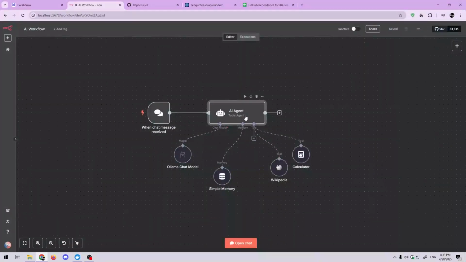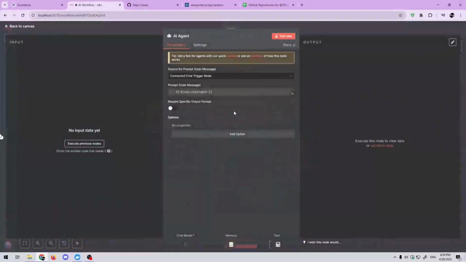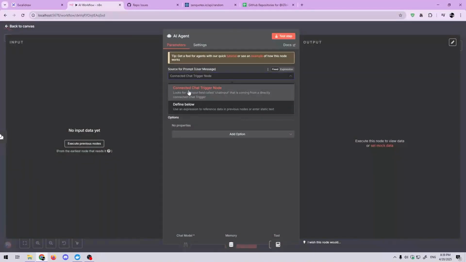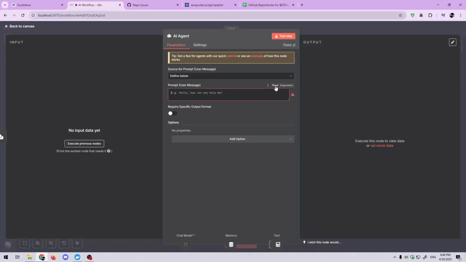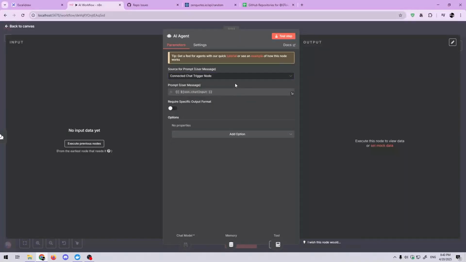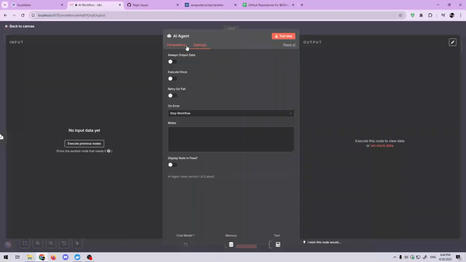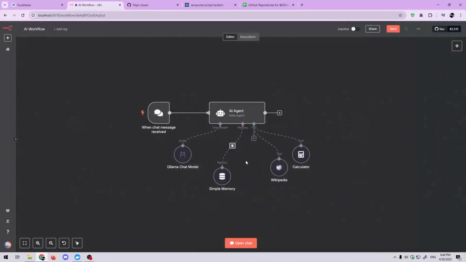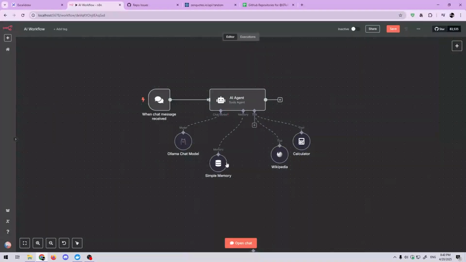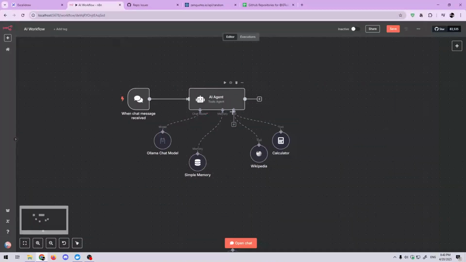Okay, so now let's take a look more into the AI agent. So the prompt, we have connected the chat trigger node. So for the source of the prompt, you can just define using a JS expression, but I'm going to do this, because we want the chat input. We don't need any specific output format. Just let n8n do the job. And yeah, we can add a memory, simple memory, like add the chat history to your browser. That's it.